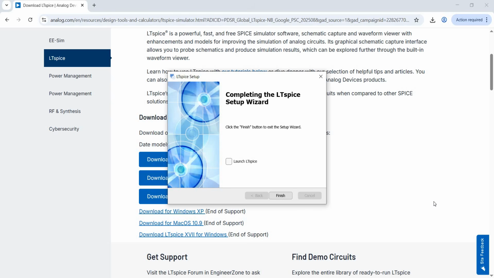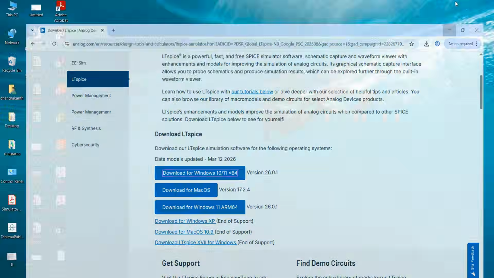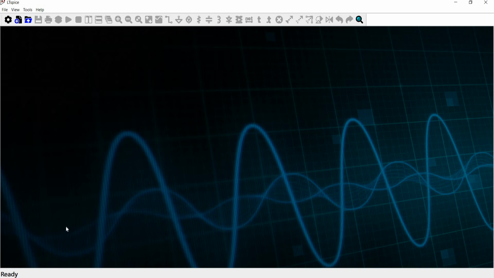Once it is installed successfully, you can give finish. If you have installed it successfully, you can see the LTspice icon like this. Double click on the icon to launch the software. So this is the platform where we can perform the simulation of electronic circuits. In the next session, we'll try to simulate some simple circuits. Thank you.